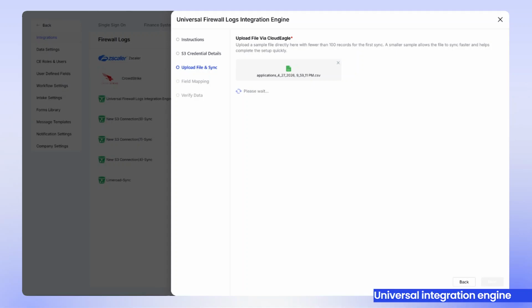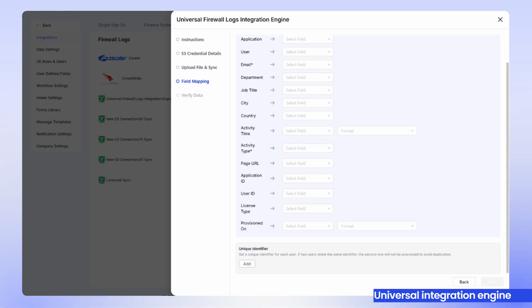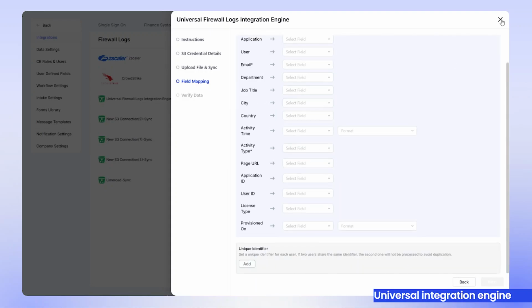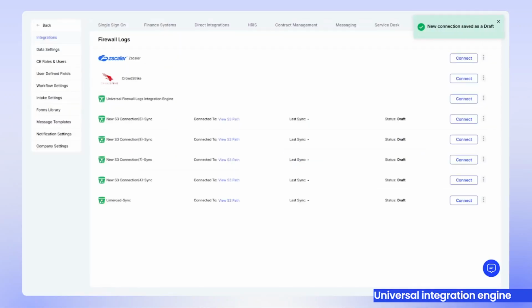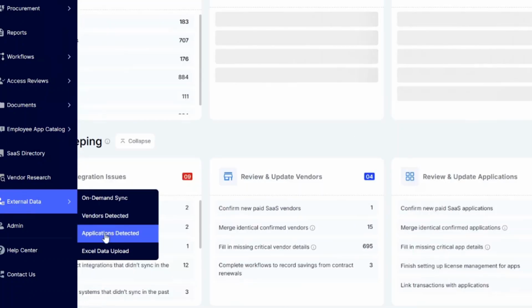After processing, you map the fields CloudEagle detects and set a unique identifier per application using a combination of those fields. Then, simply push your next batch of data. You can also automate this with CloudEagle and Kita, so data flows in automatically. Once all systems are connected, your data appears under Vendors Detected and Applications Detected.